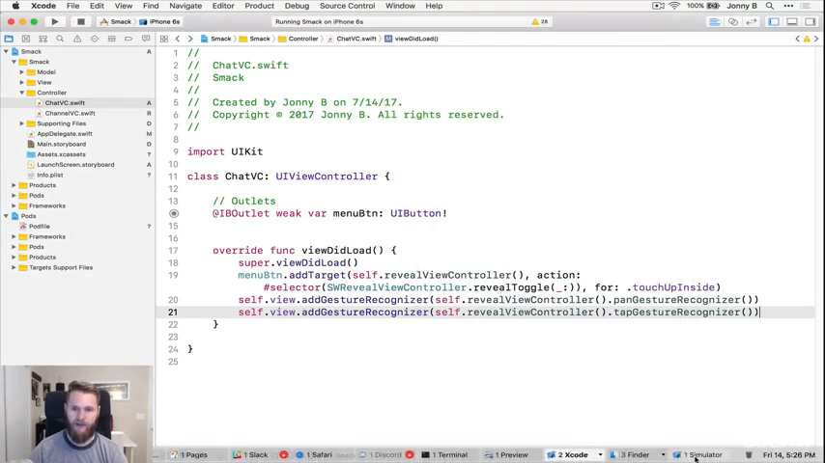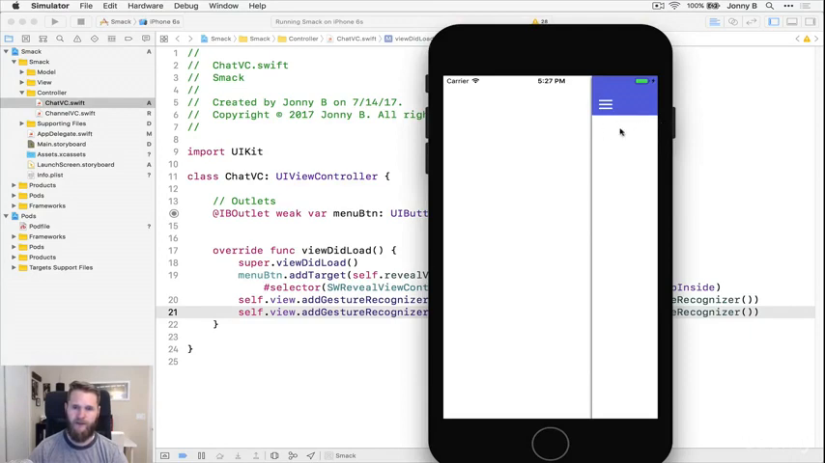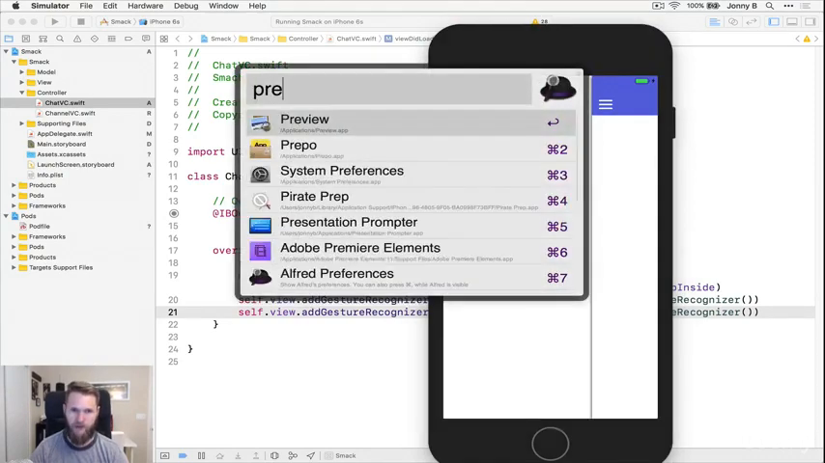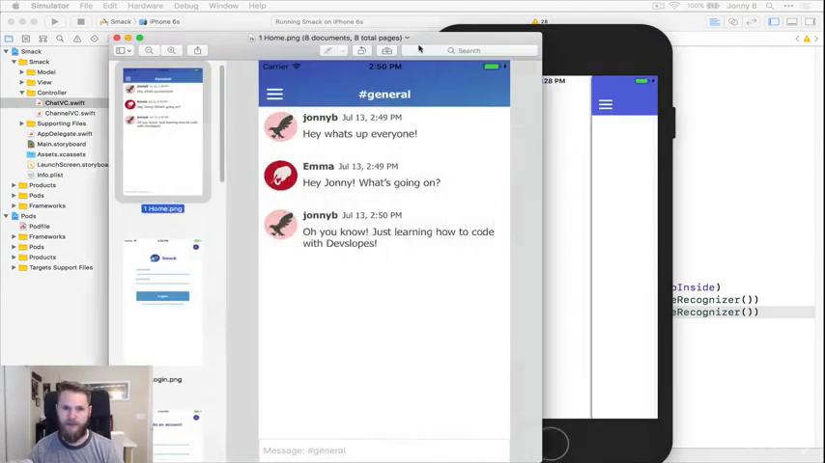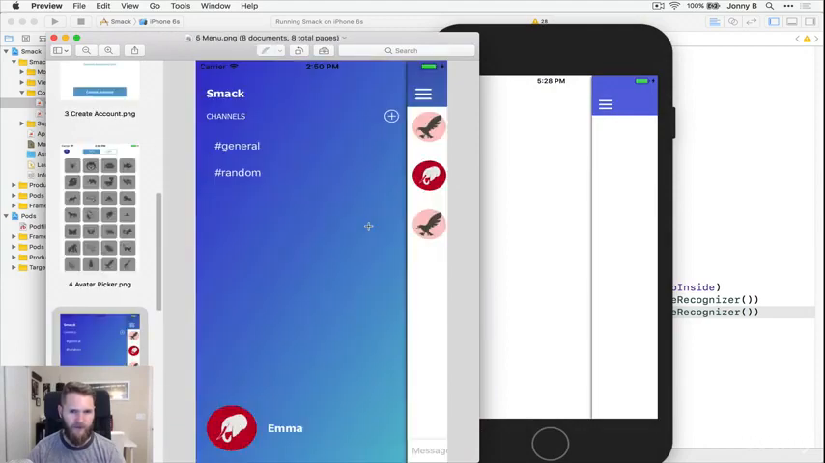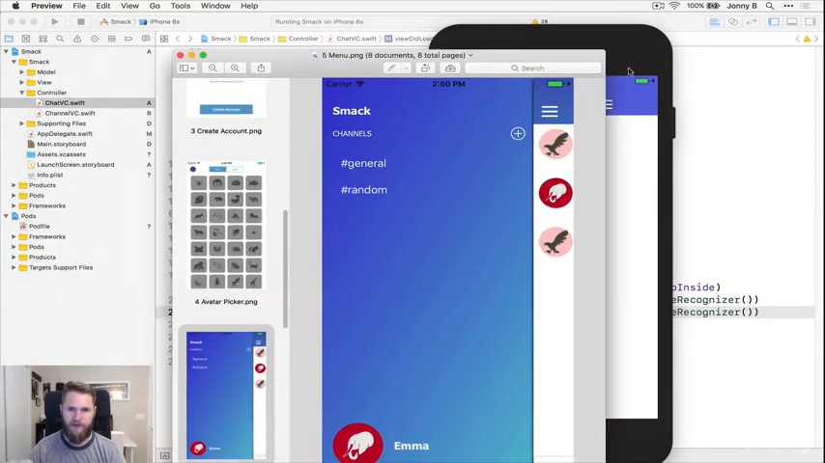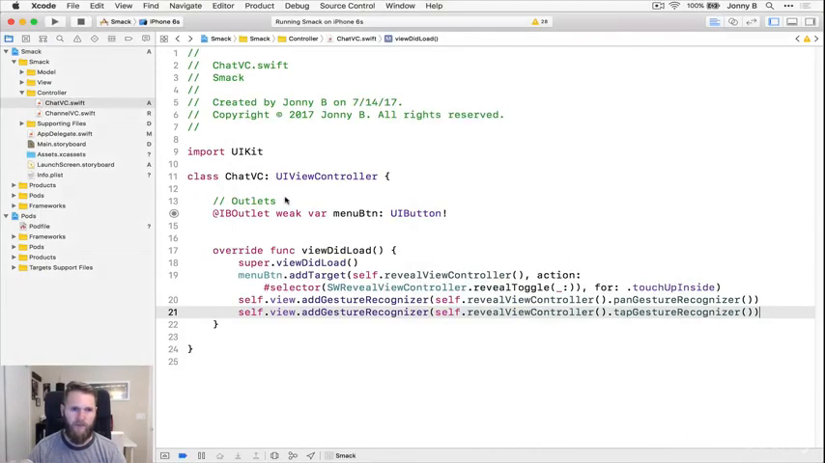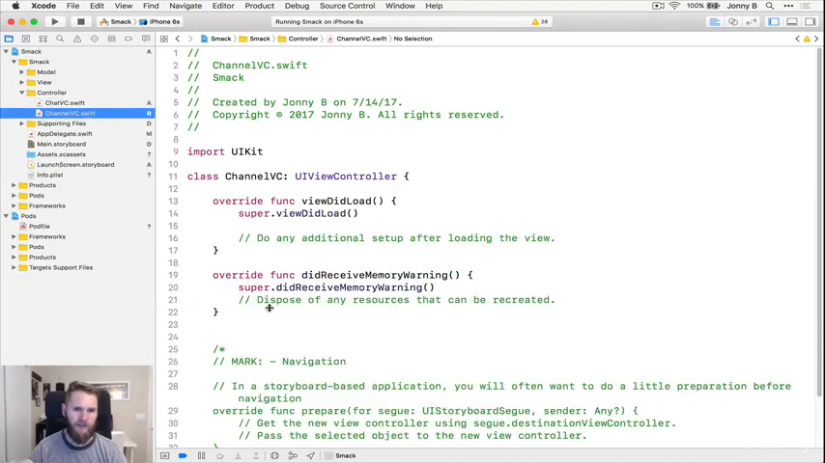The only thing here though is, you see there's quite a bit of space here that is being covered up for the rear view controller. And if we check out our designs, let's see here. It looks like there's a lot less here. So let's go ahead and fix that. The SWRevealViewController is actually quite customizable. So let's jump over here to the channel VC.